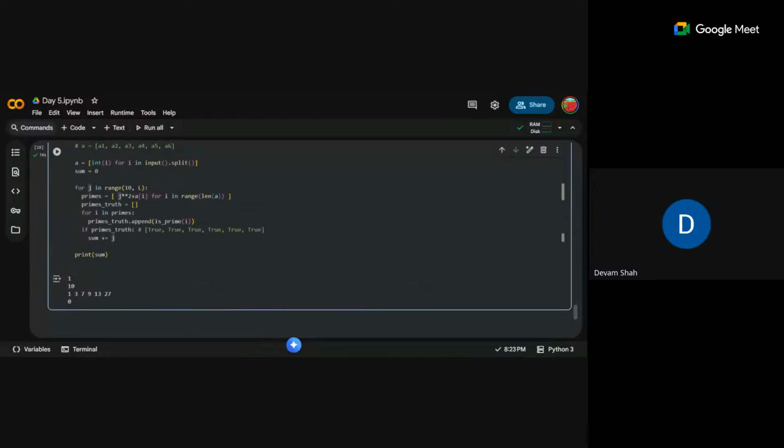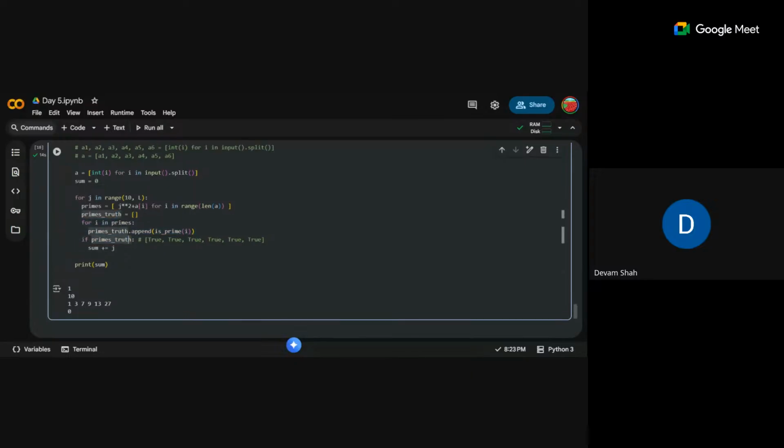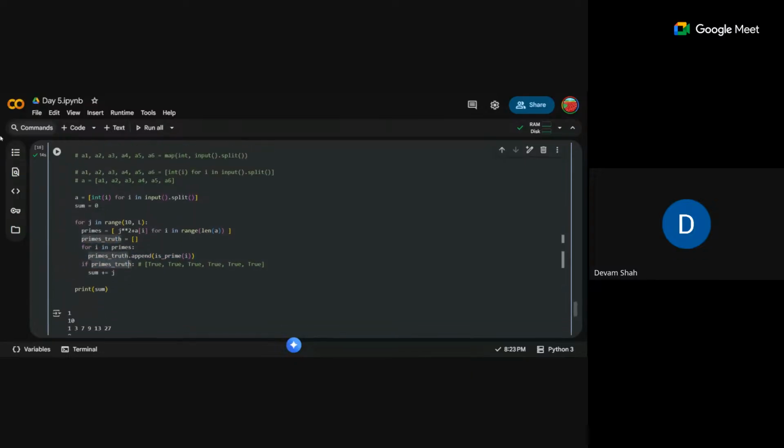Okay, still there is a problem. It should have written 10 itself, but it's not returning 10. Why is that the case? Let's debug this. Anyone, any lines which you find errors in? Look, you are taking the input.